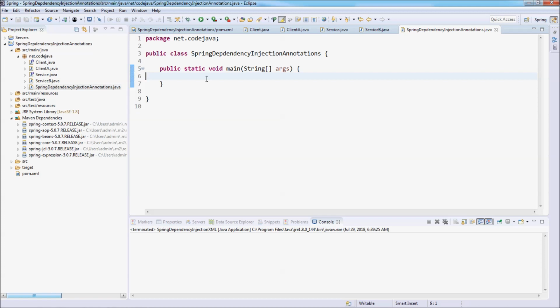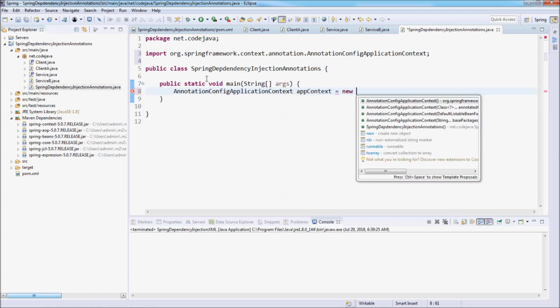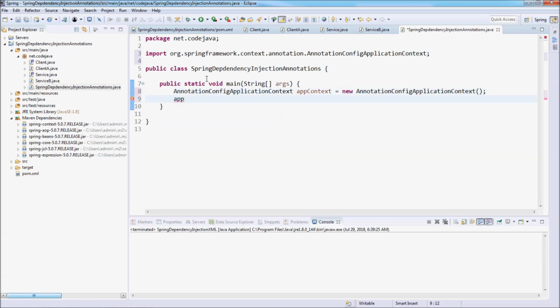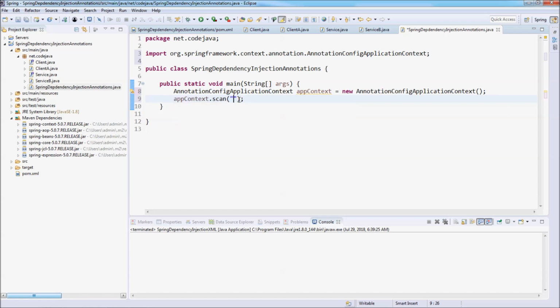And to scan Spring annotated classes with Spring, we use the AnnotationConfigApplicationContext. ApplicationContext equals new AnnotationConfigApplicationContext, and specify the package for the annotated classes. This AnnotationConfigApplicationContext is used to scan annotated classes and create the beans to be managed in the container. So we specify our package net.code.java, and after that we need to refresh the application context.